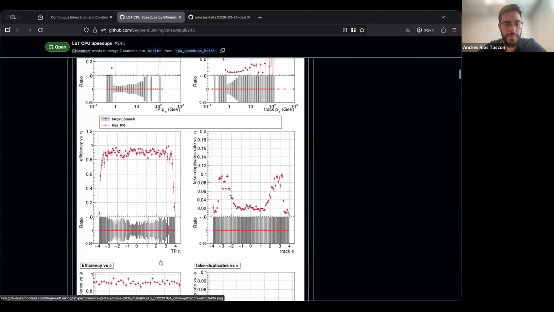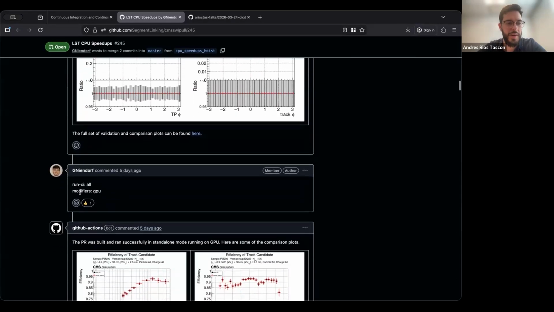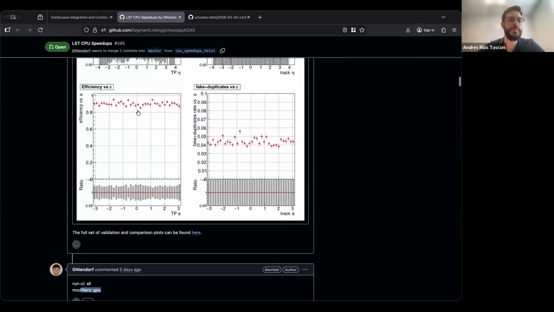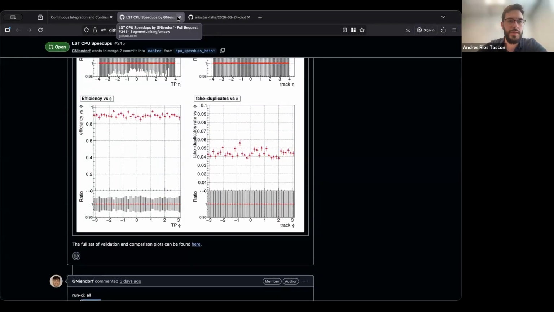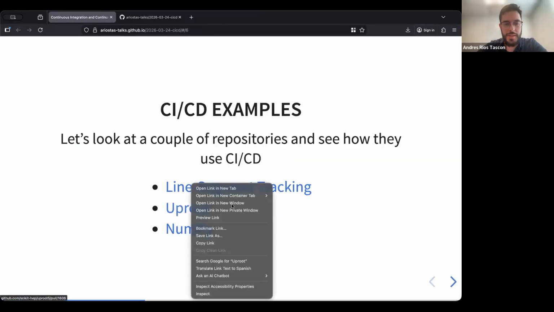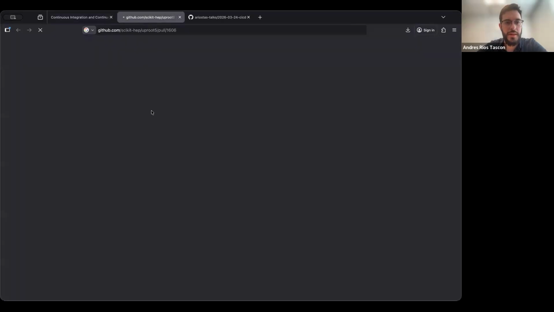You can see here some more plots. You can specify more things in the comment. So that's one example. There's another example here.